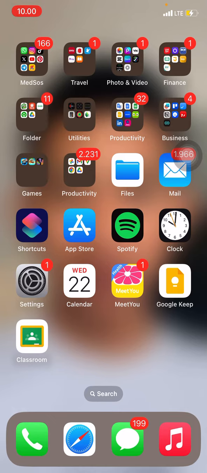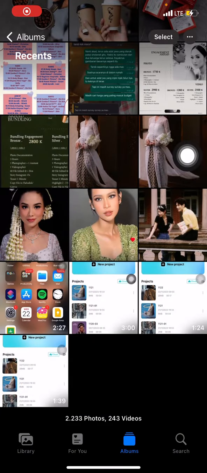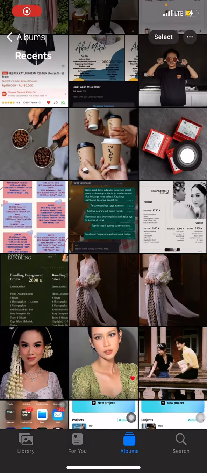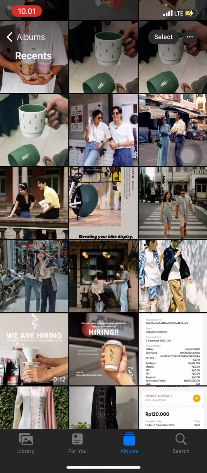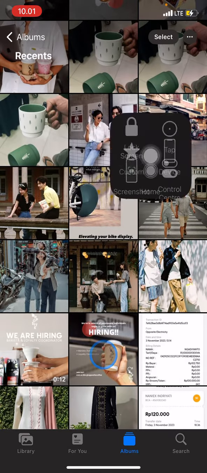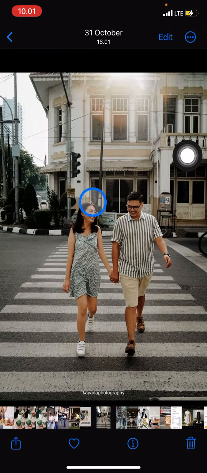So the first thing we have to do now is go into the photo library and decide which picture we want to edit directly from this iPhone. So for example, let's edit this one. I already chose the picture that I want to edit. To edit this picture directly, you just need to click edit.